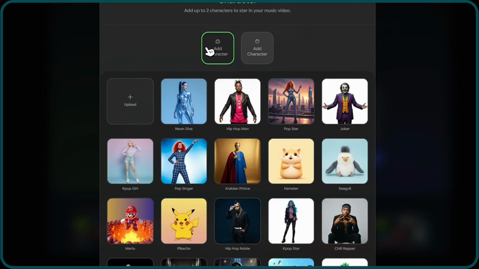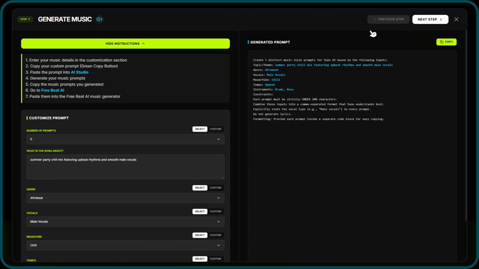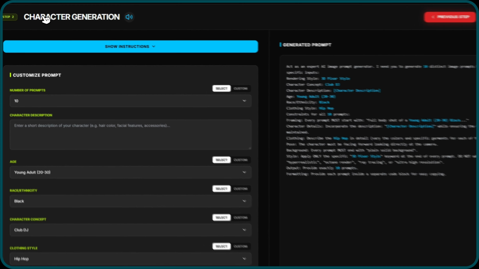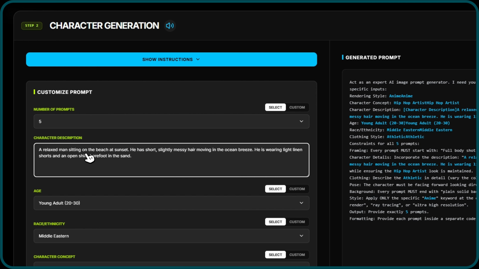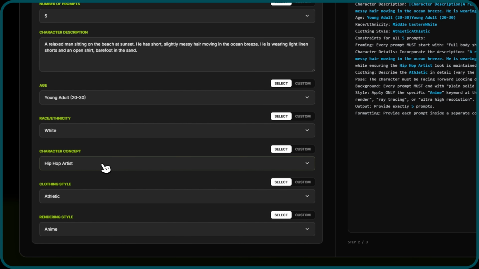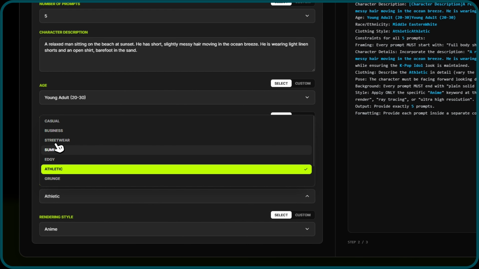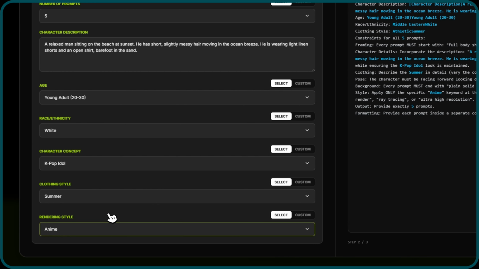To create the image prompts for your characters, we're going to head back to my blueprint and jump into the character generation window. The first thing you need to do is describe your character. My character is a relaxed guy sitting on the beach at sunset, with messy hair catching the ocean breeze. I will leave the age between 20 and 30. Then for race, I will select white. And then for the character concept, I will pick K-pop idol. For the clothing style, I will choose summer. Then finally, for the rendering style, I will choose photorealistic.